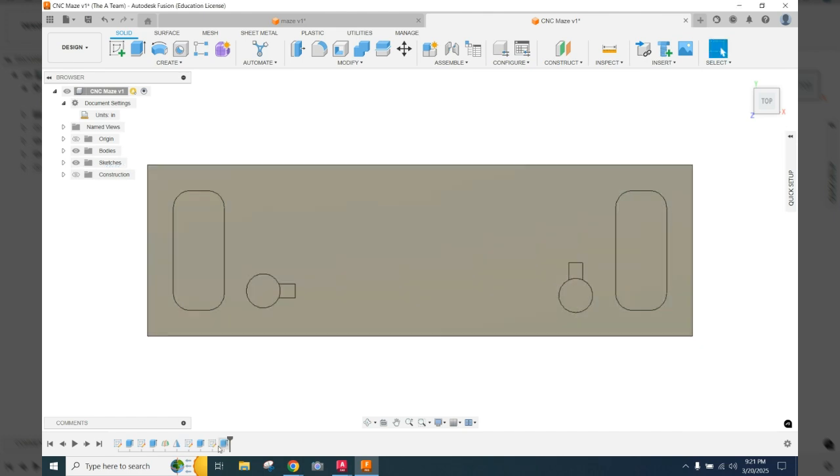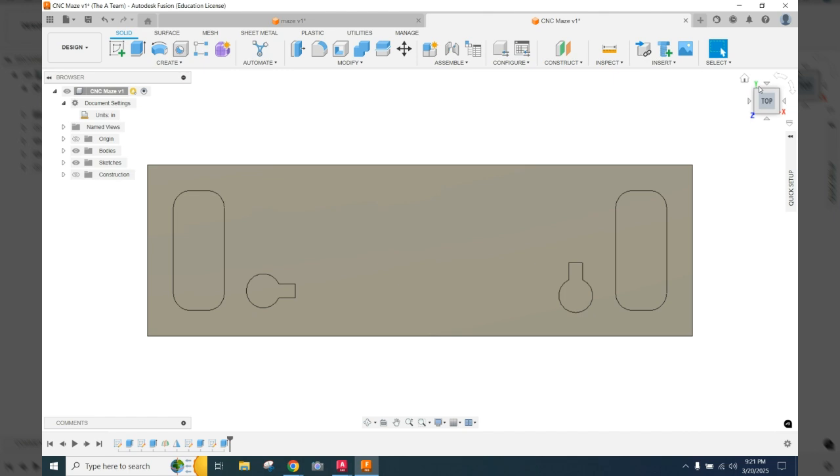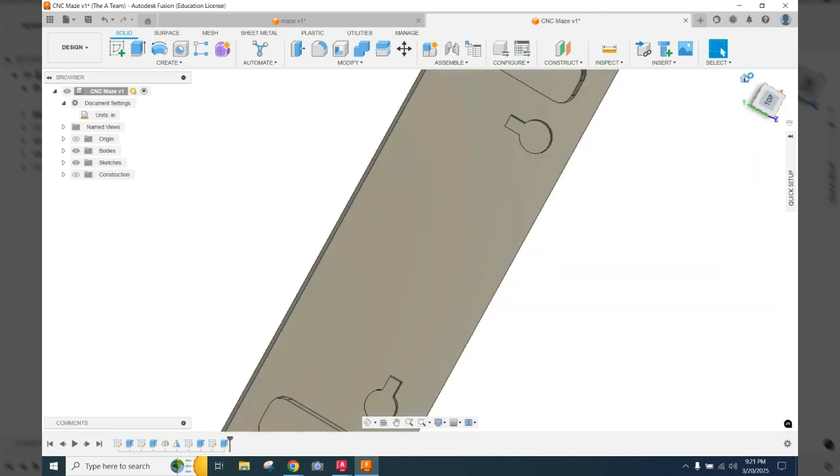Let's check this one again. Did I type it in wrong? Well, I went to minus 5. Well, that would do it. All right, so we're going to go minus 0.25. Now you can see that bottom looks nice and smooth. So that's telling me I did it correctly this time.